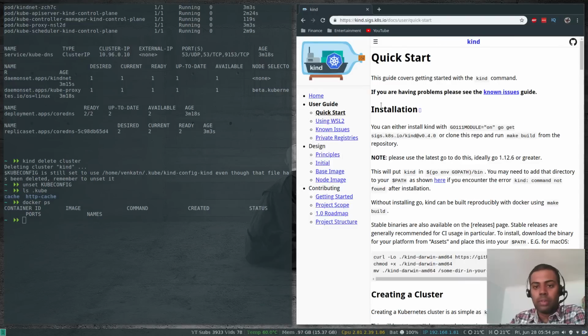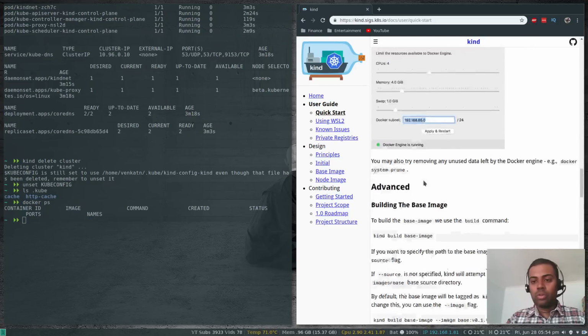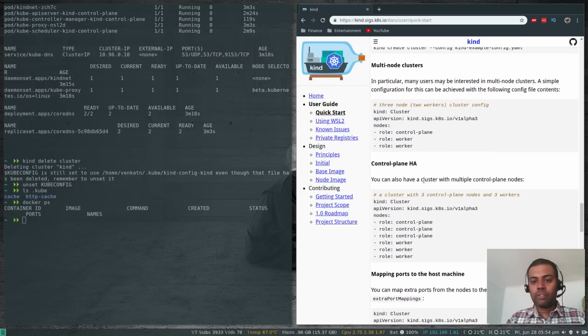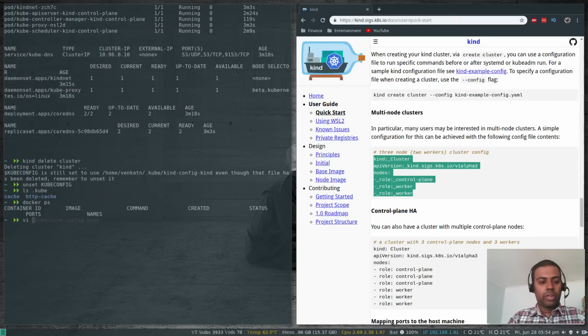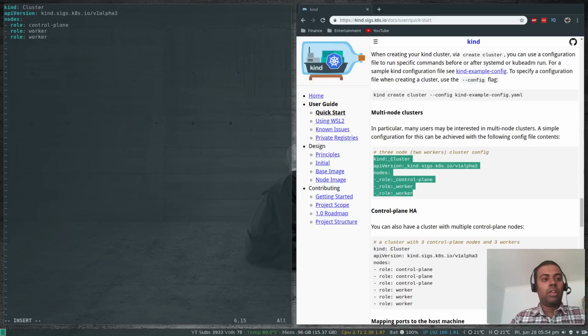Docs. If you go to quick start, by the way, I'll paste all these URLs in the description if you want it. If you scroll down, there will be a configuration file. There you go. So that's the configuration file, which I'm going to copy. And I'm going to create a file called kindconfig.yaml. The file can be any name. Okay, so role control plane, role worker, role worker. So if you want any number of worker nodes, you just keep pasting that.